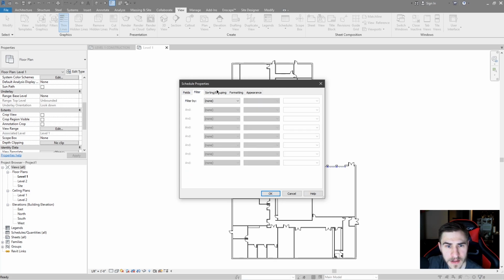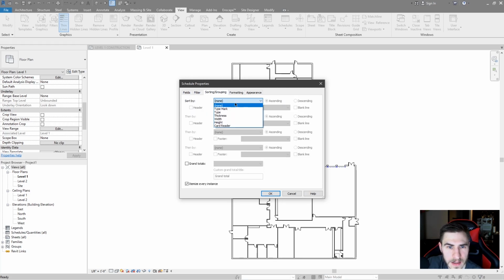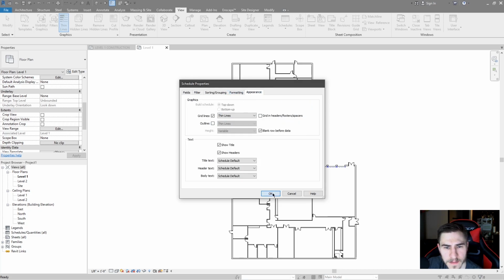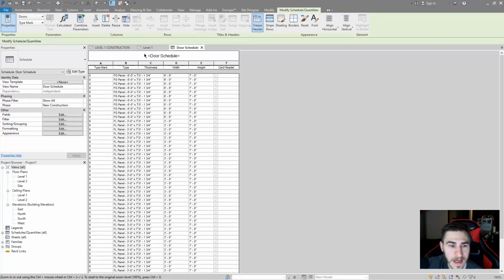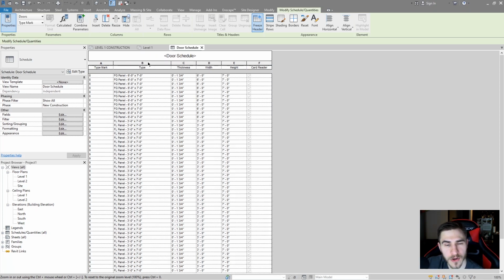So how do we want to do this? Let's go ahead and sort this based on the type mark. We will then, yeah, that works right there. And I'll hit OK. So what do we see now? Well, we see every door in my project, and we've got all the type marks, and of course they're all random and they don't really make any sense, but that's okay. For the sake of this video, we're showing the project parameter card reader.